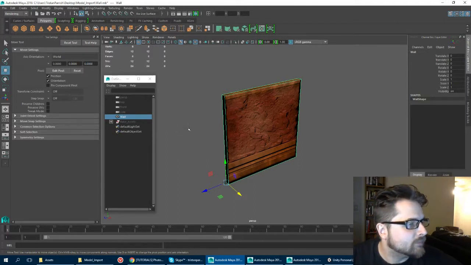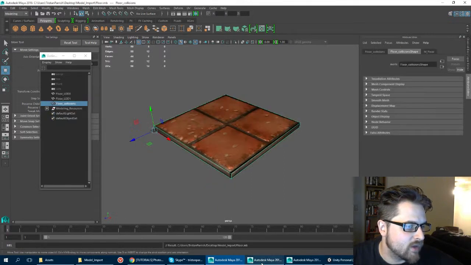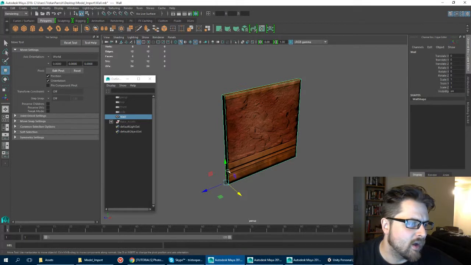So I have two assets. I have my wall and my floor pieces that I'm going to be bringing into Unity. So I'm going to go ahead and start with the wall piece. And there's a couple of things I want to check out for before I continue too far.